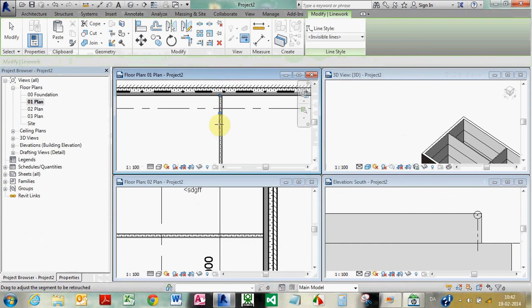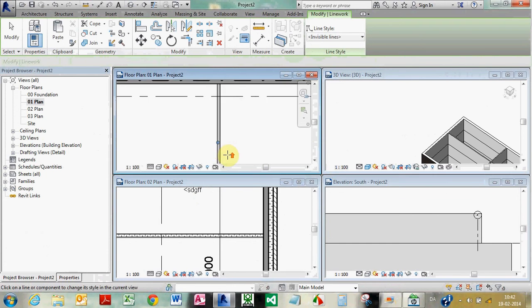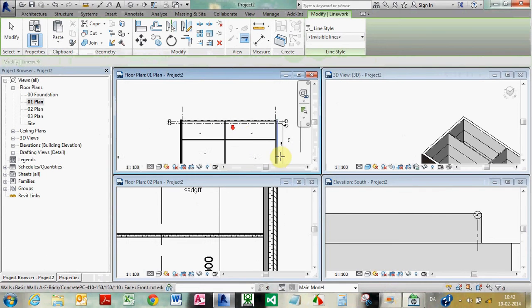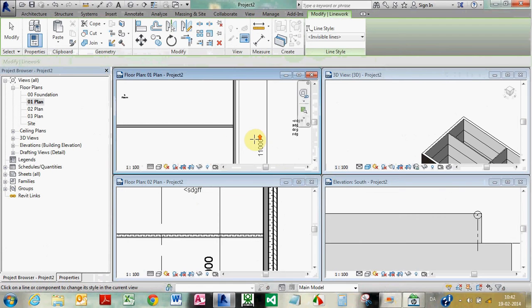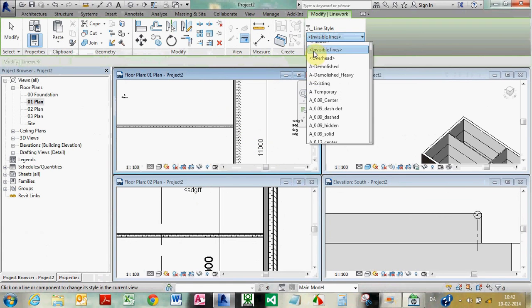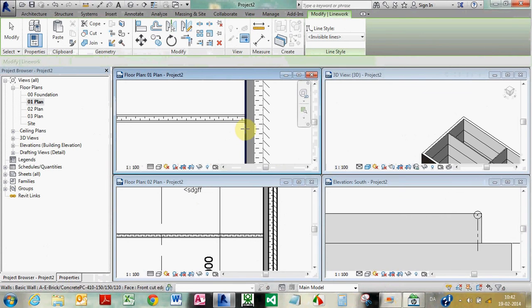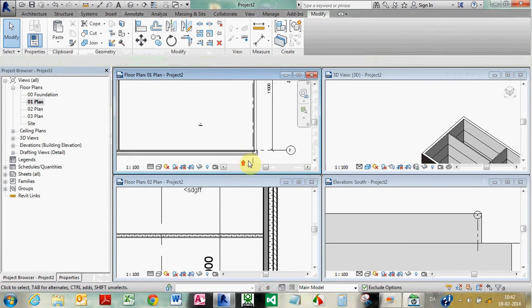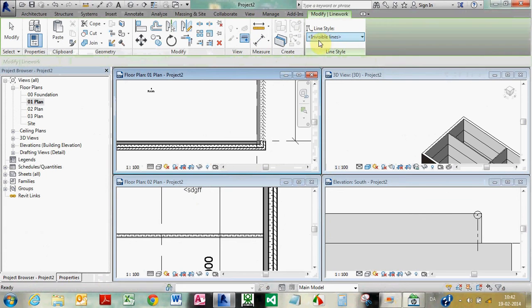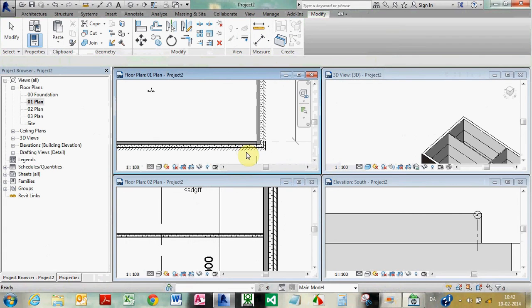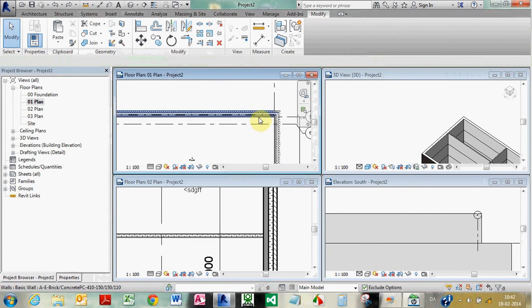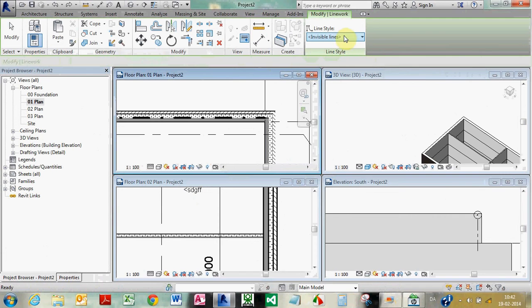If you drag this end, no, you should be able to hide a part of this line. Doesn't seem to work right now.